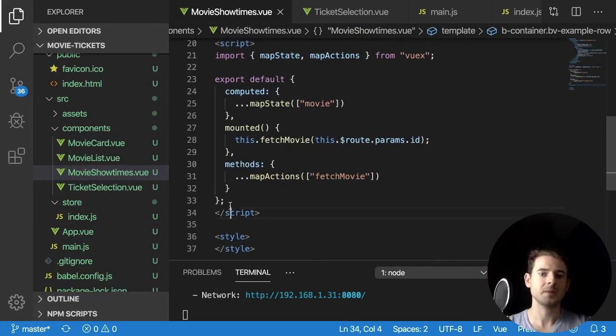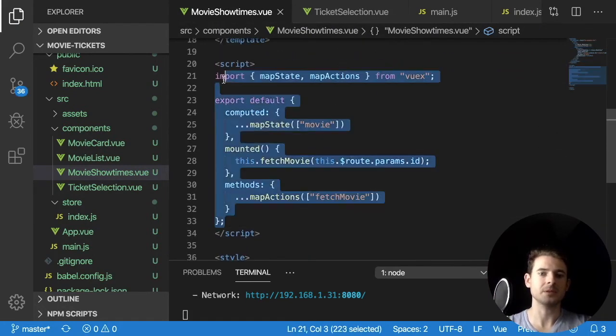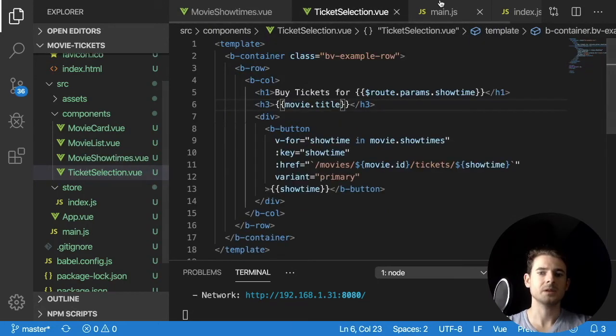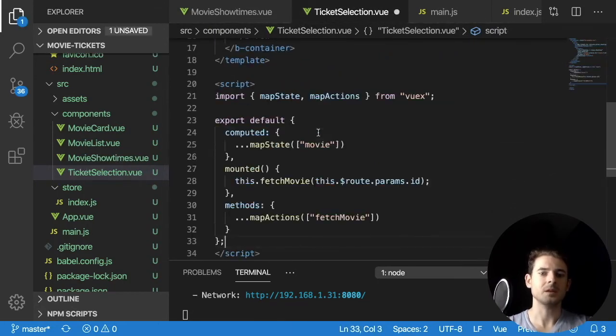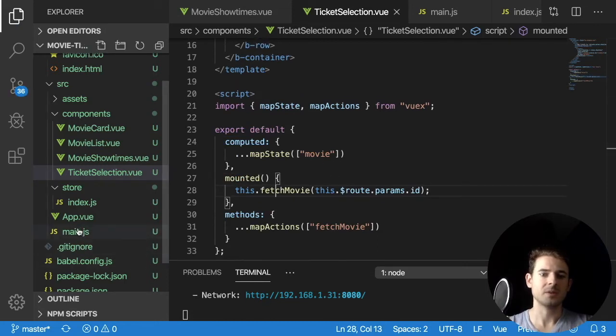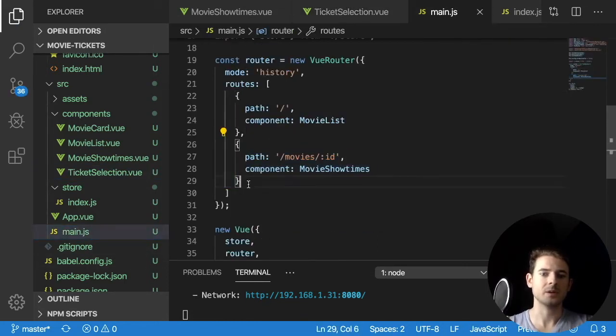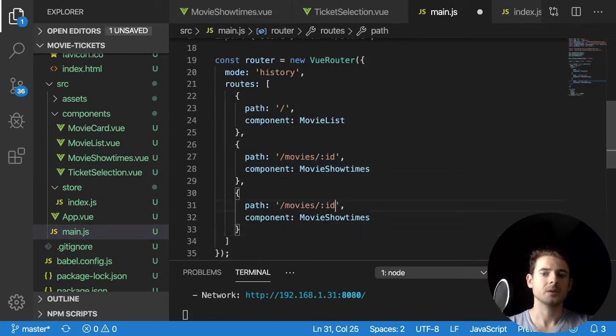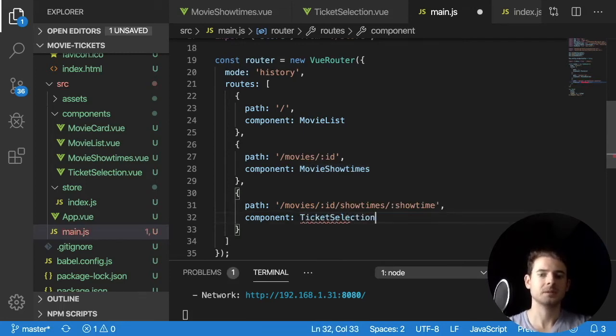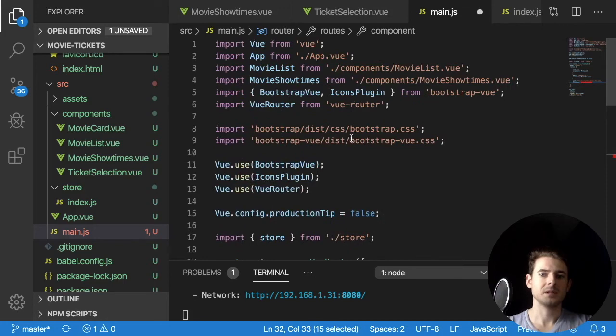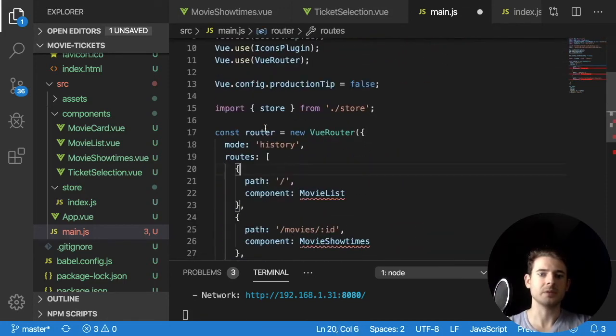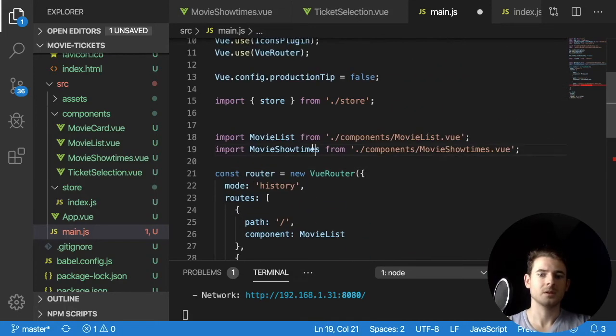So same deal. I'm just going to copy the script verbatim because we still need to fetch the movie. And we need to make sure we have a route created for this. So if I go here, create a route, say showtimes and showtime ticket selection. We don't have a ticket selection, so let's import one. In fact, I'm going to just import these right above the router. That'll even let me do that.